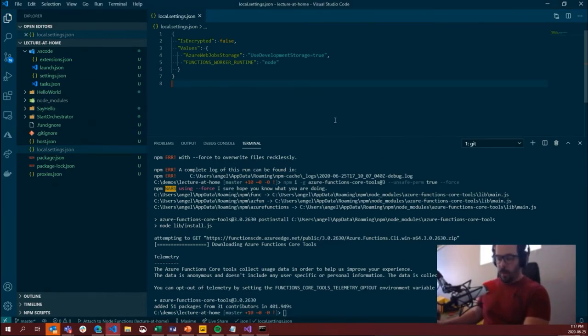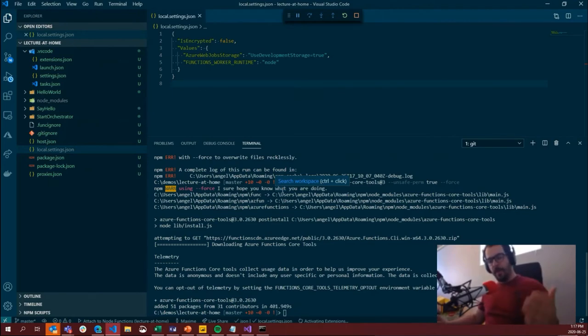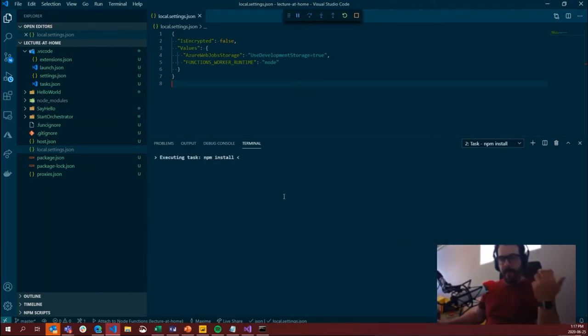So I'm running Windows, and this thing works perfectly fine. All right, let's do it again. Normally, if you're running on a Mac, you would want to have an Azure storage account, because we don't have an emulator for the Mac lately.